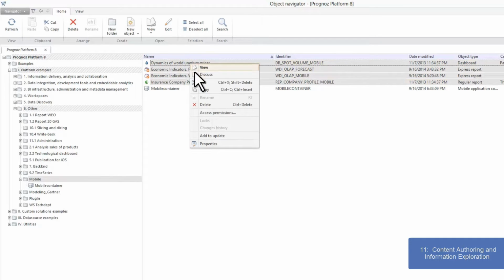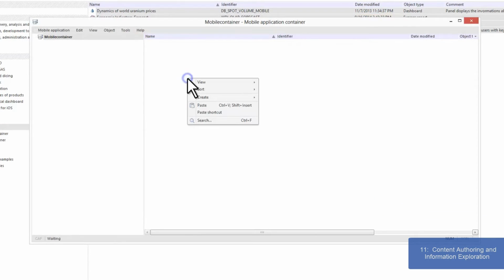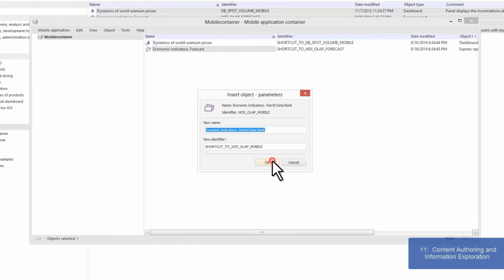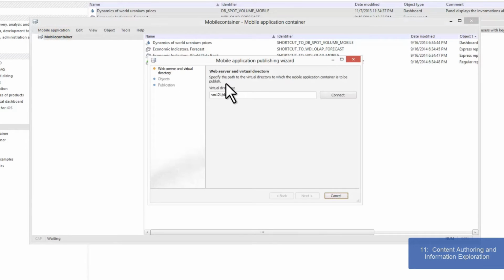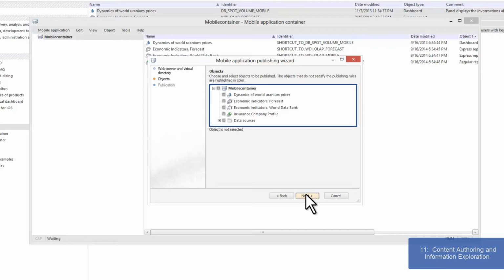We can create reports right in the container in an ordinary folder, or just insert labels for the existing reports, and this will be enough for publication. Now we can publish reports. You can customize settings, including the virtual directory and others for each mobile application container.